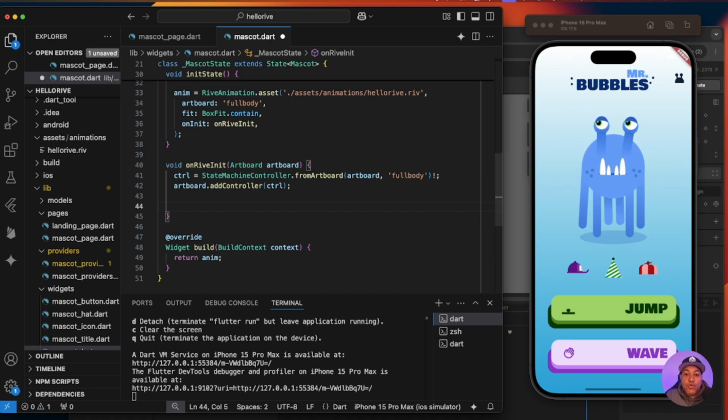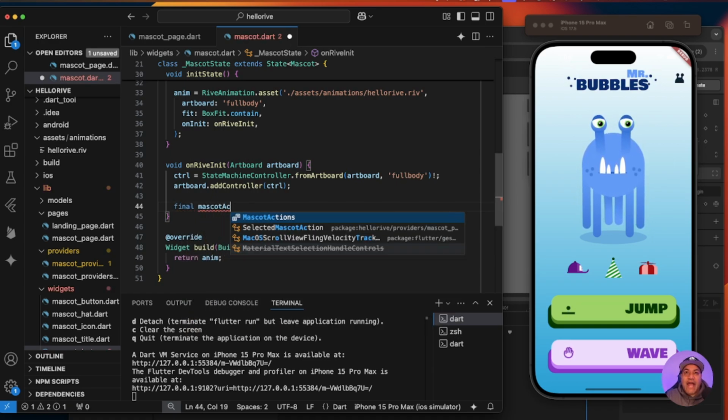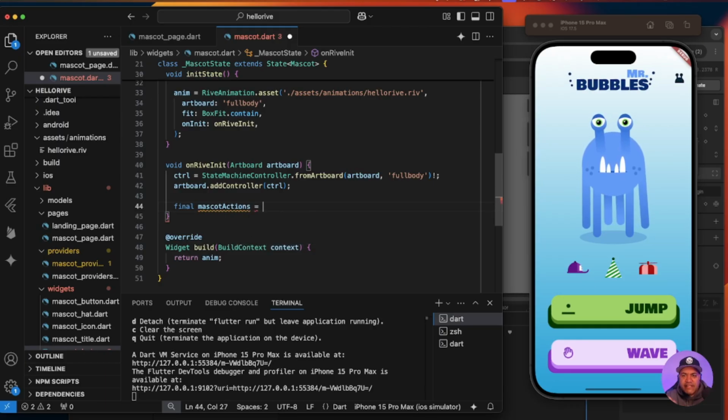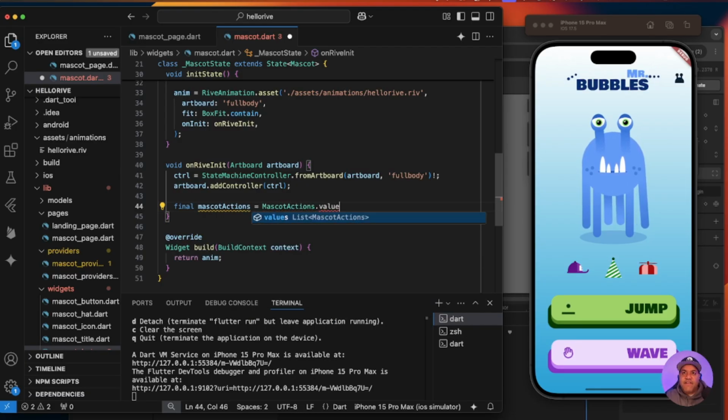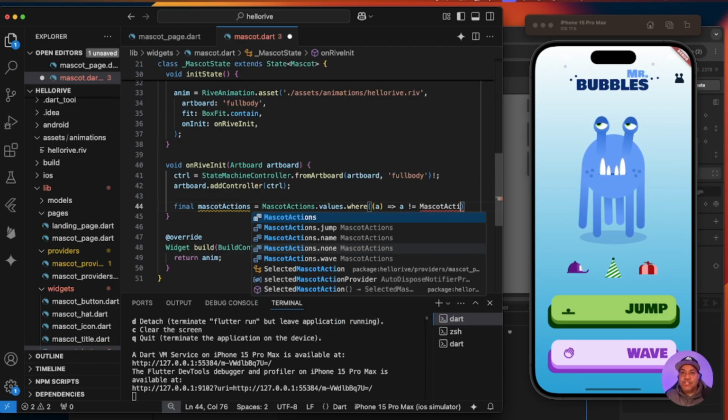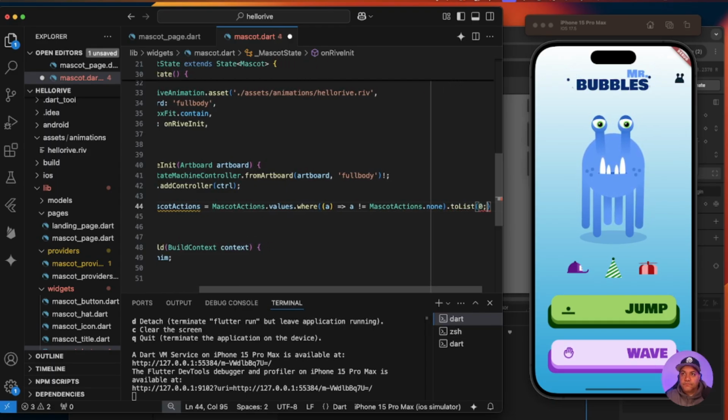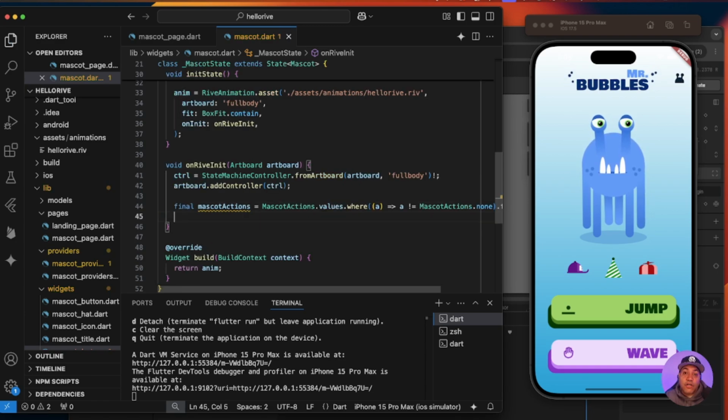So the way that I'm going to do it is I'm going to start with the Mascot actions. So I'm going to say final Mascot actions. First, I'm going to say, give me all the Mascot actions, only the available ones, the ones that are not none. So I'm just going to say MascotActions.values.where the action is not equal to MascotActions.none. I want everything else other than that. So just give me those. And now I know what my Mascot actions are.